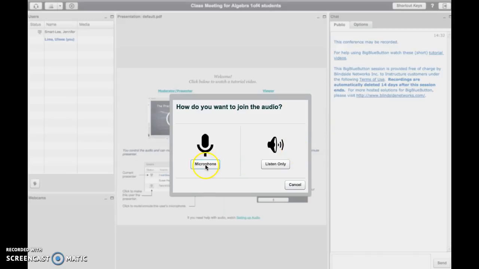It will have a microphone. How do you want to join the audio? So you don't want to do listen only. You want to have a microphone. So make sure you have earbuds with a microphone ability or a computer that works that way. I don't know if we're going to be able to do telephone service or not. We'll have to check into that. Anyway, we're going to click on microphone.